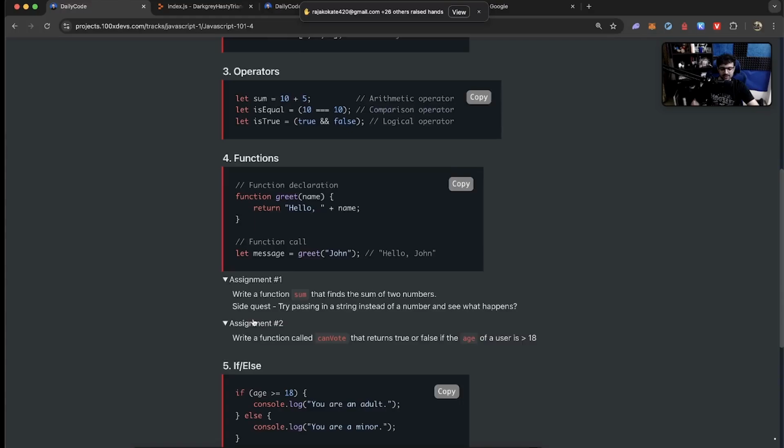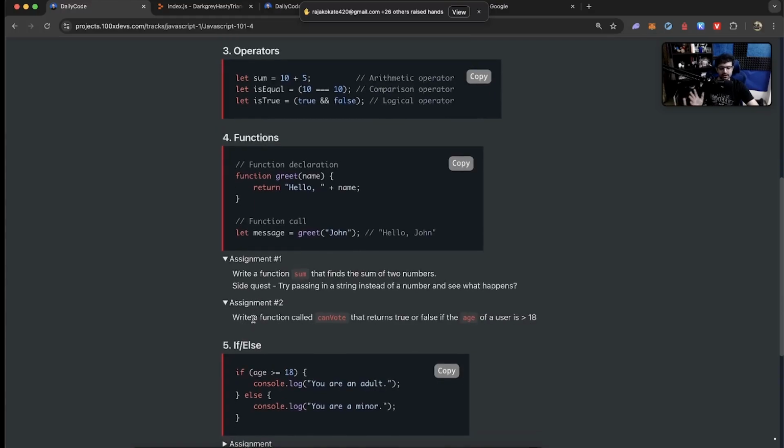Now there are 2 assignments and the next 10 minutes, maybe 15. Take 15 minutes, try to solve these 2 assignments. Meanwhile, I will keep talking a bit.